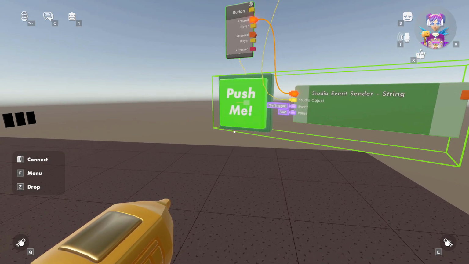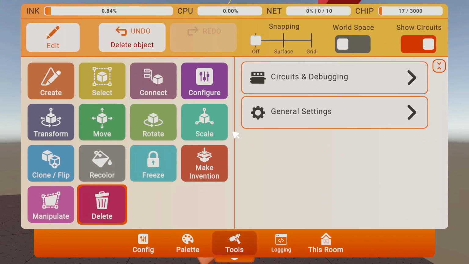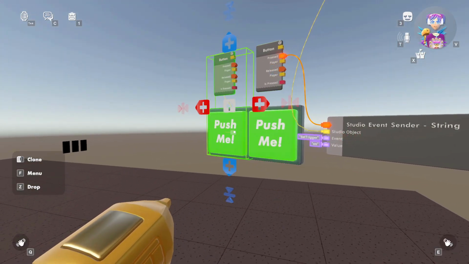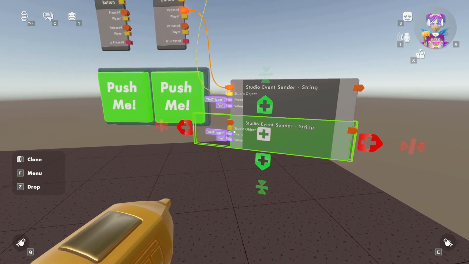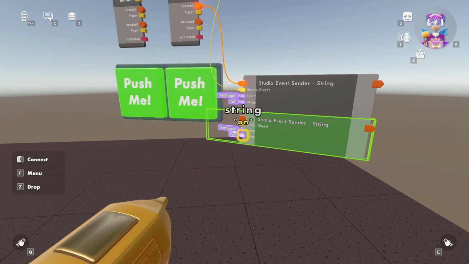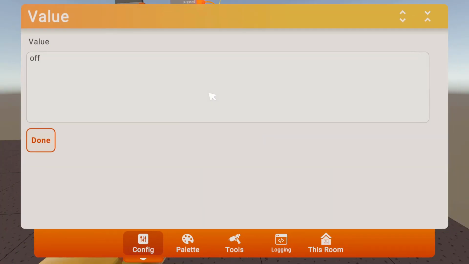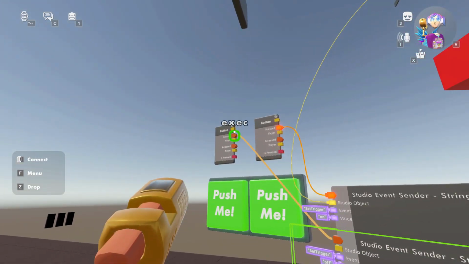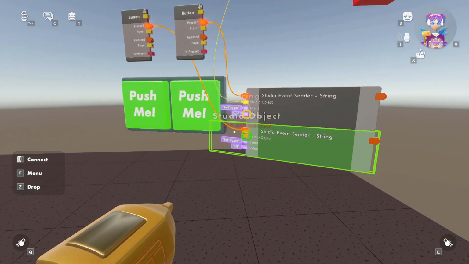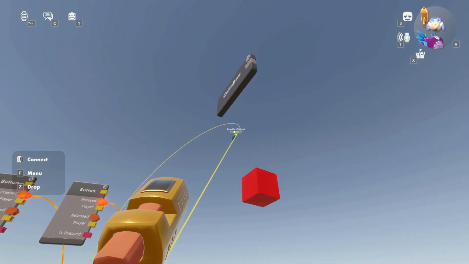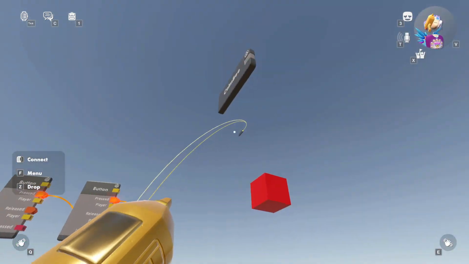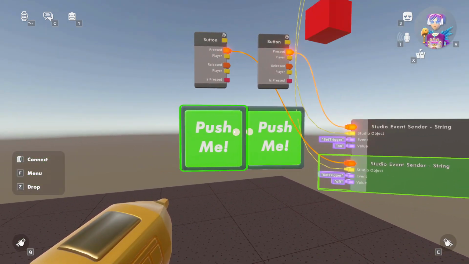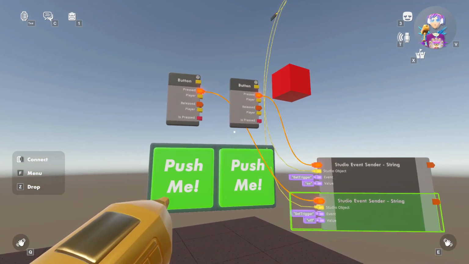Let's create another system. All right, so let's clone this event receiver and button as well. So we'll clone the button, we'll clone the event receiver, and we'll change this value to be off. Let's connect it up. So when we press this button, we want this object to be off. There we go. It's off. It's on. It's off. It's on. It's off. So you kind of get the idea.